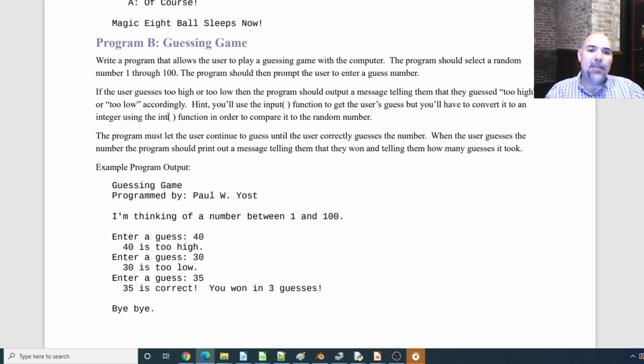And remember, we have that int function that can do that. We actually looked at doing that previously in the last lectures. And we're going to need to do that in order to compare it to the random number. So the program must let the user continue to guess until they guess the correct number.